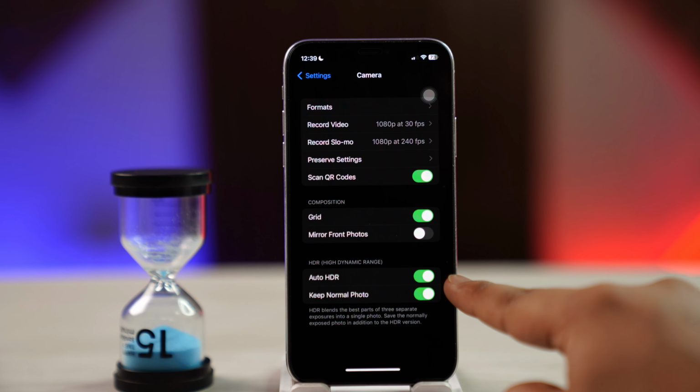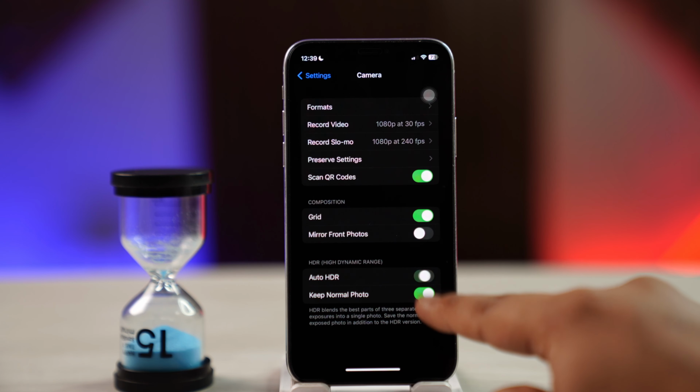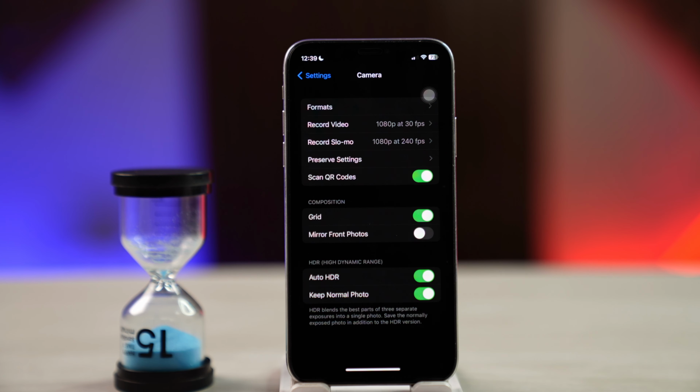From camera, you can find the setting called HDR, or high dynamic range. You have to turn off Auto HDR or HDR in this case. Depending upon whichever iPhone model you're using, just turn off HDR and that will help you turn off overexposure on your photos.